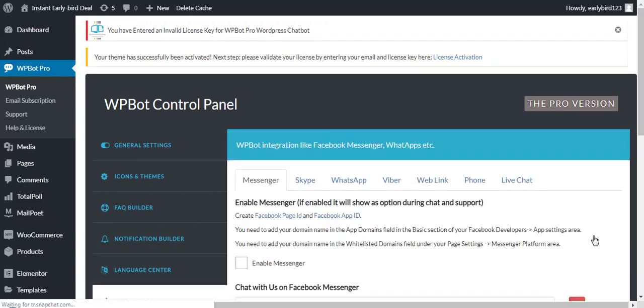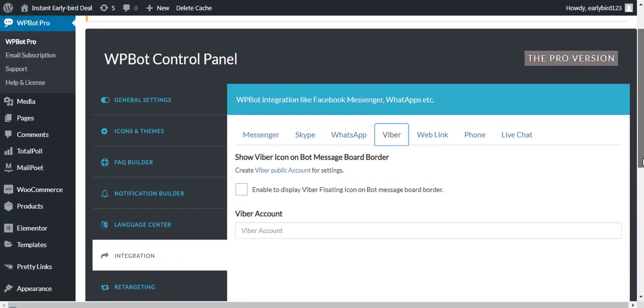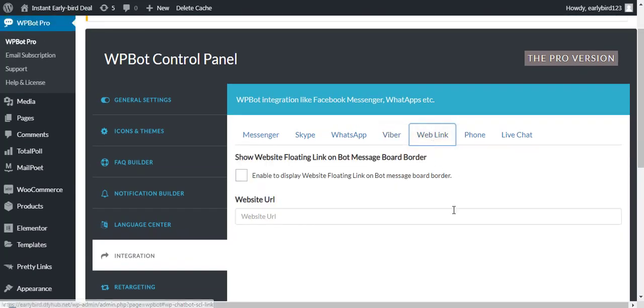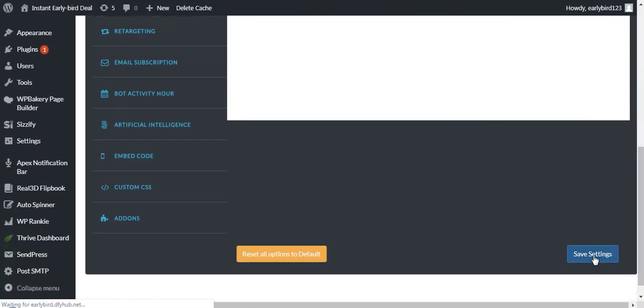Right, so once that's done, you could also come down to enable other options as well. You have the option to turn on your Viber, enable your Viber account right there. You could also have other web links set up here to visit your website directly. Once you have it here, you just put HTTPS and wherever the link is, you could just say visit them, to your hub.net. Alright, so you have it there, link and bot message, and you can save it in settings.